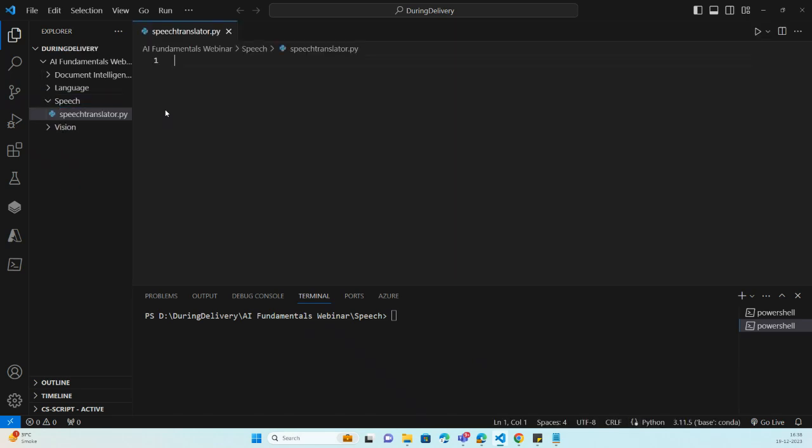And before we write any code, guys, there is one library that we need to install. And the name of that library is Azure Cognitive Services Speech. So let me go ahead and let me install that library over here. I repeat, the name of the library is Azure Cognitive Services Speech. And I want a specific version of that library to be installed because I suspect that the recent version might be unstable. So I want to install a stable version.